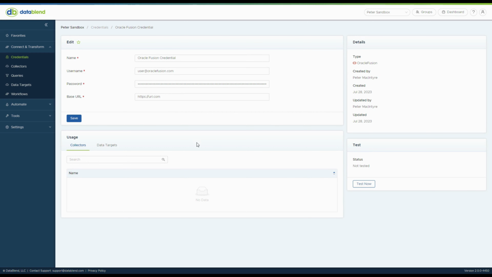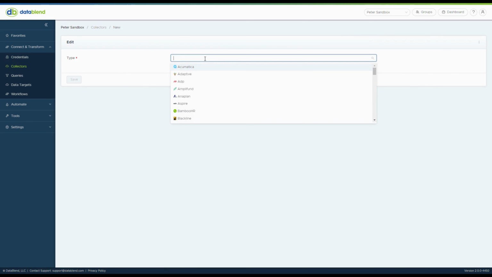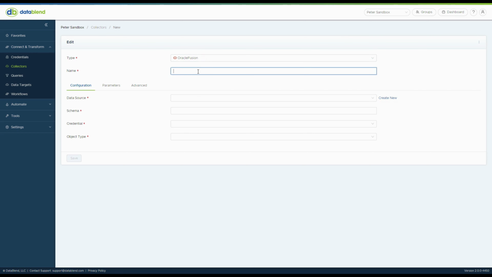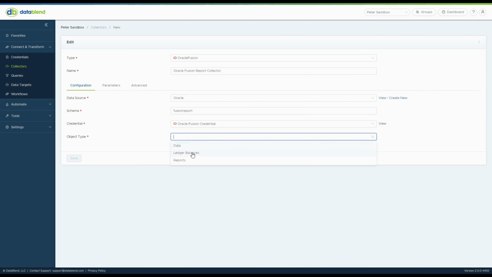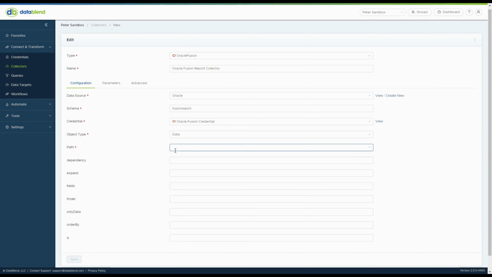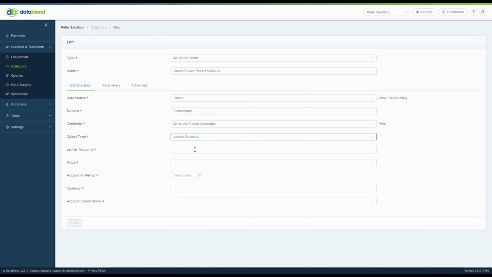Once the credential is created, we can now build a collector which will allow the data to be brought into DataBlend. When we click Add, we can choose Oracle Fusion from the list. We'll call this collector Oracle Fusion Report Collector. We can then choose or create a data source and schema within DataBlend so we know where the data will be stored. Next, we choose the credential we created and then the object type.